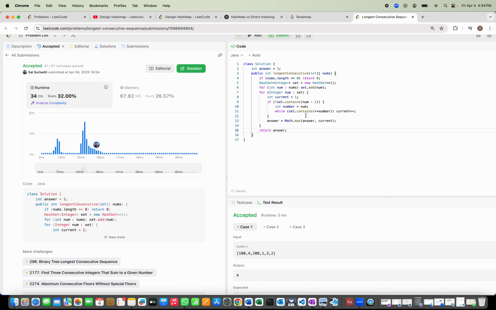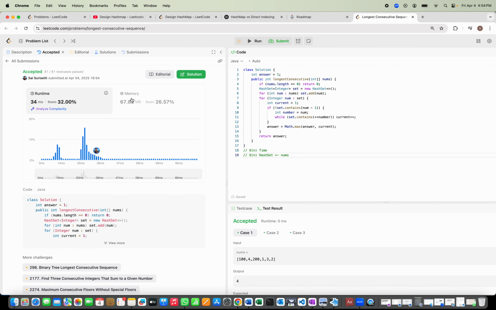And this algorithm has a time complexity of O of n because we're not sorting. It's just one iteration. We're sacrificing memory for time. So this is going to be O of n time and O of n space, because we're using a hash set for the nums. So those are the 2 different ways you could solve this problem.